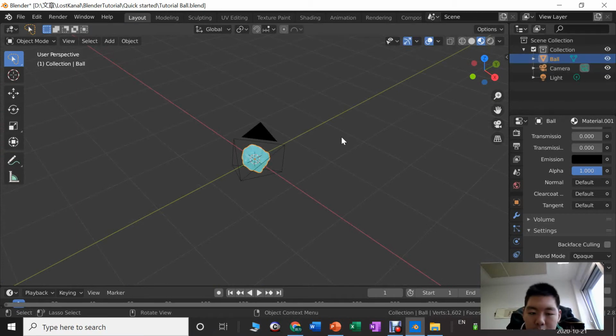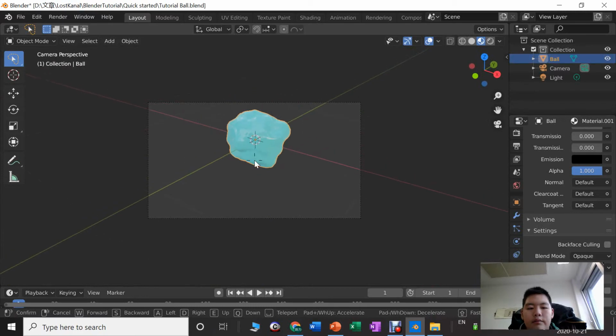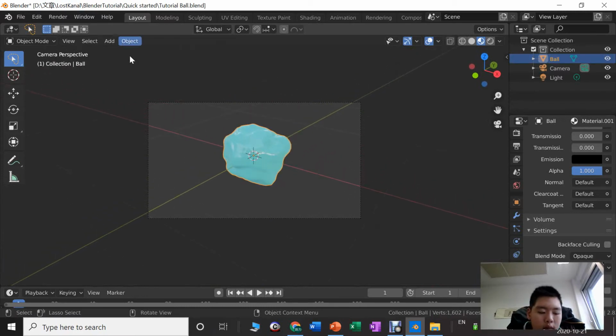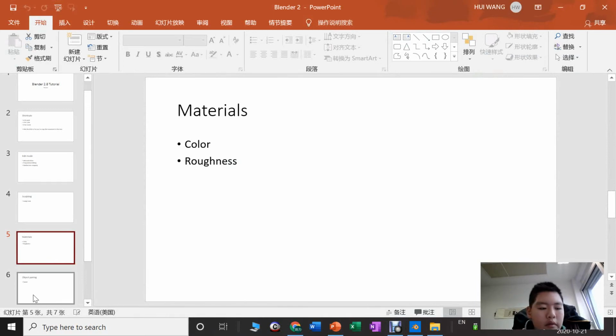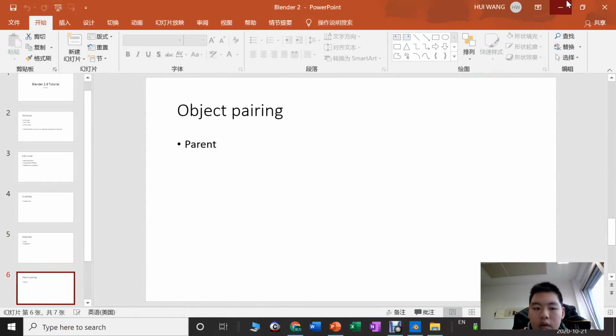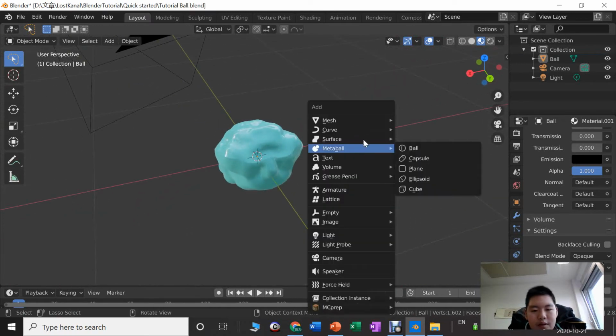Okay, now we need the camera. We'll get the camera a little bit back. And save it again. You click render. Okay, I'll look if we missed something. Okay, there's nothing we missed. And now we come to object parenting. Sorry, I sometimes forget something.